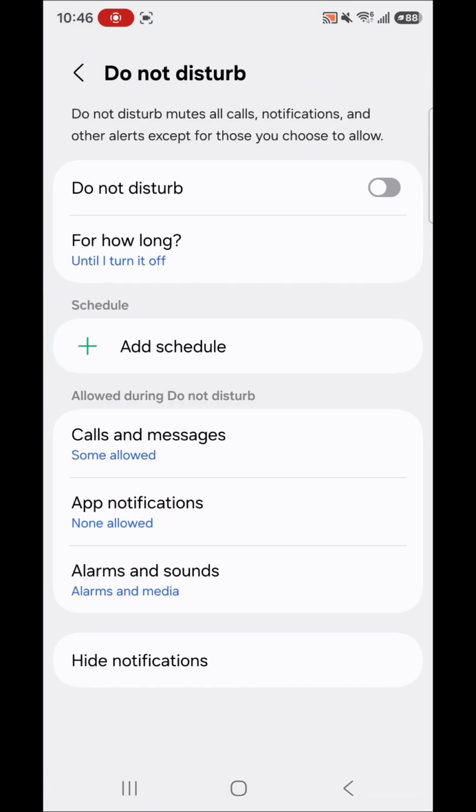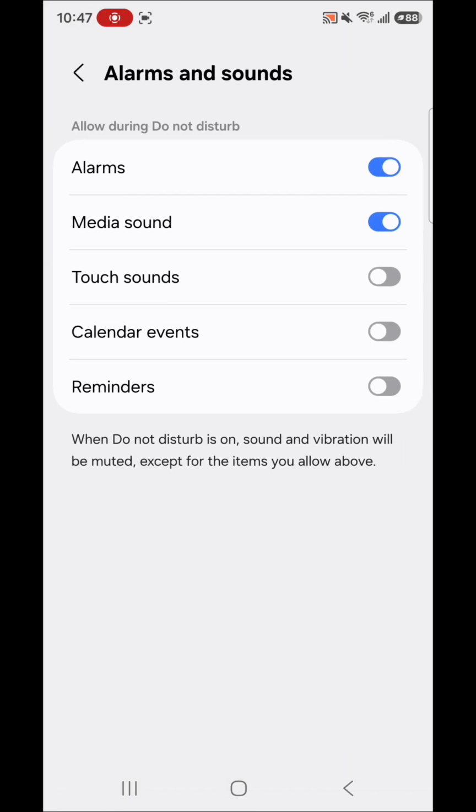It's currently set to alarms and media, so I'm going to click on alarms and sounds. It says allow during Do Not Disturb. And you have the option for alarms, media sound, touch sounds, calendar events, and reminders. Right now, touch sounds, calendar events, and reminders are currently turned off on my phone, and alarms and media sound are currently turned on. And at the bottom it says when Do Not Disturb is on, sound and vibration will be muted except for the items you allow above. So I'm going to leave media sound on, and I'm going to turn off alarms, so I'm going to flip the switch to the left. And then go back again.